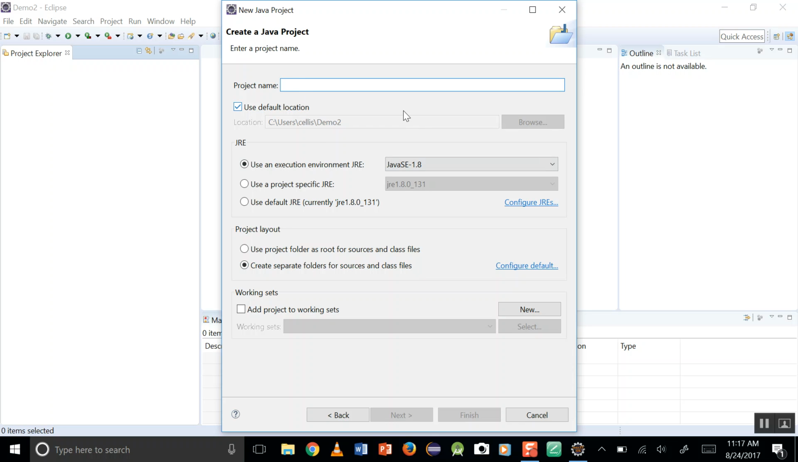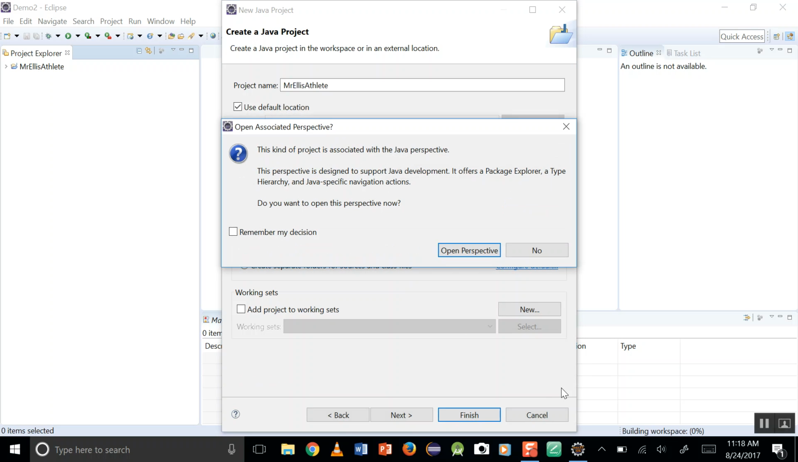Naming convention. Okay, for a project, I would like the assignment name and your name in some combination in your project name. So suppose I am doing the athlete program, which is one of your assignments that will come up. I would name my project Mr. Ellis Athlete. Right? If I could spell, I'd be dangerous. Athlete. Okay. Click Finish. All the defaults are accepted.